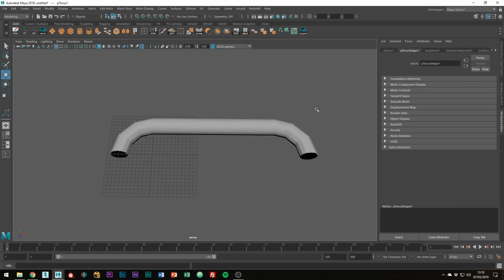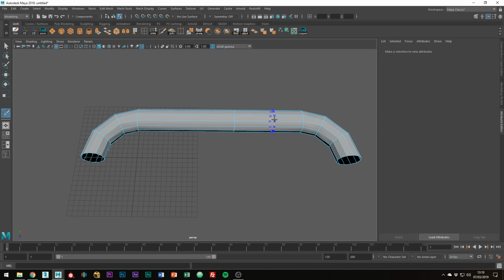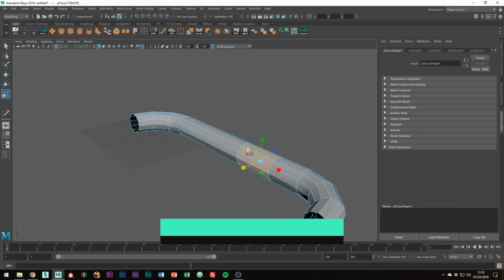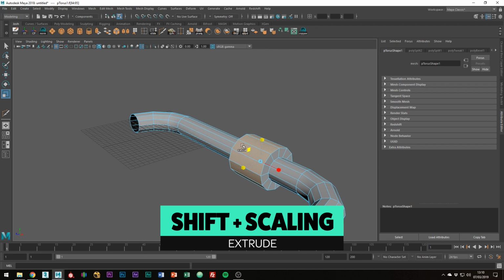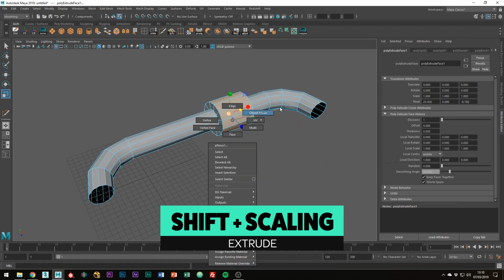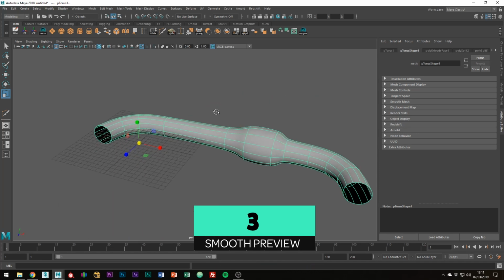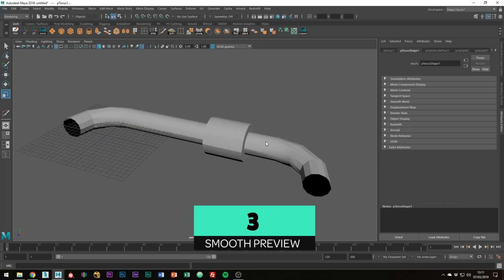From this point we can add some more details to the pipe by using edge loops and extruding. When we smooth preview this mesh, nothing holds, as we have no supporting edges. Using the multi-cut tool, let's add some.